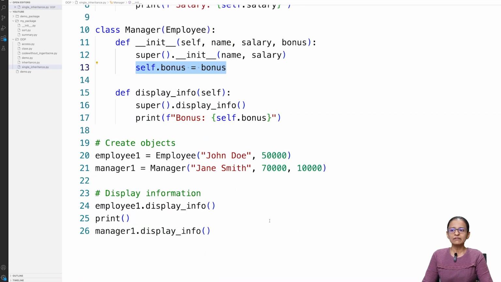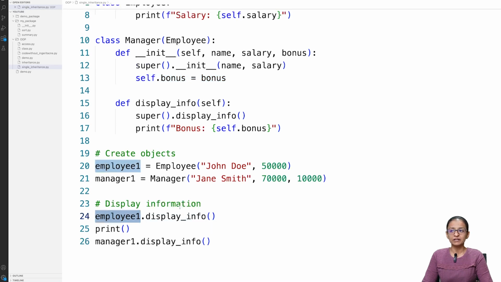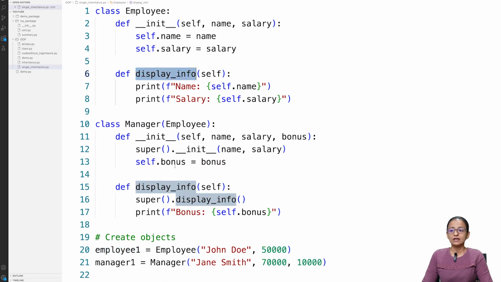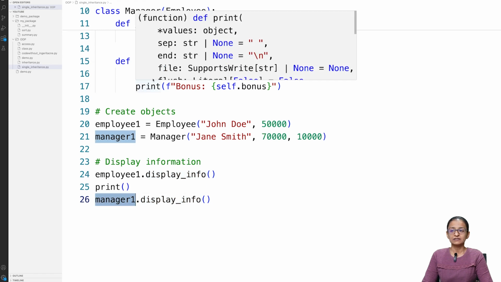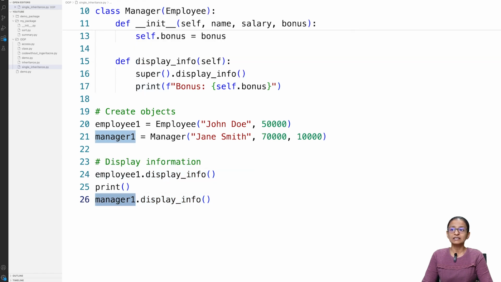So here I am calling the display info method. Using the employee class attribute I am calling the display info method, so this method will be called. But when I am calling display info using a child class, that is the manager class, it will call the child class display info and print the information.